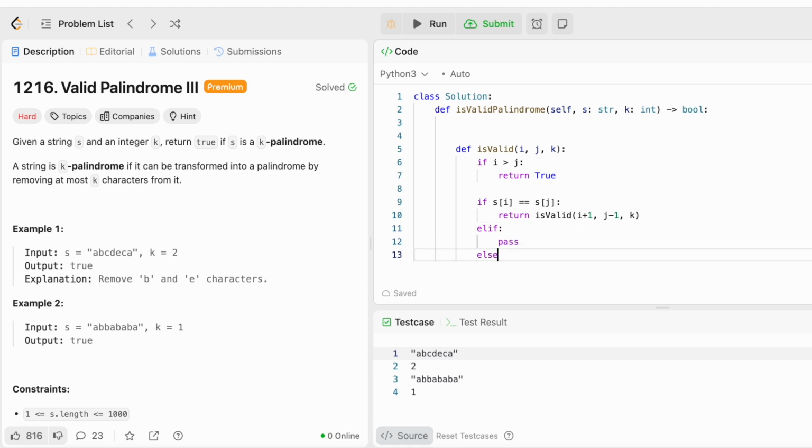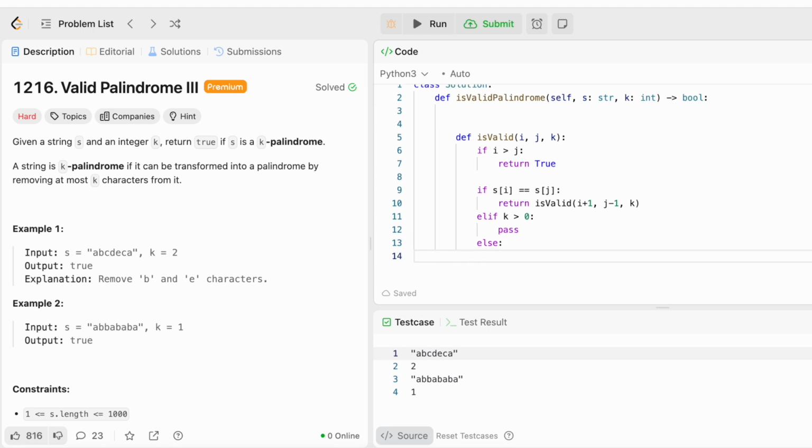So if k is greater than 0, we can do something, but if k is less than or equal to 0, it means we cannot do anything. In that case we'll return false. So if k is greater than 0, it means we can remove any character. Which character will we remove? We can either remove the ith character or the jth character.